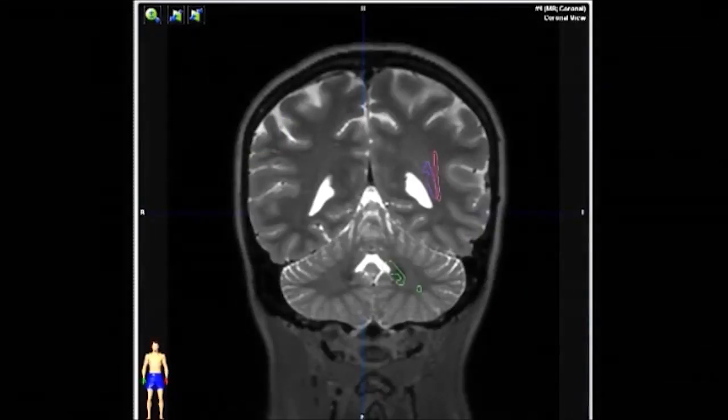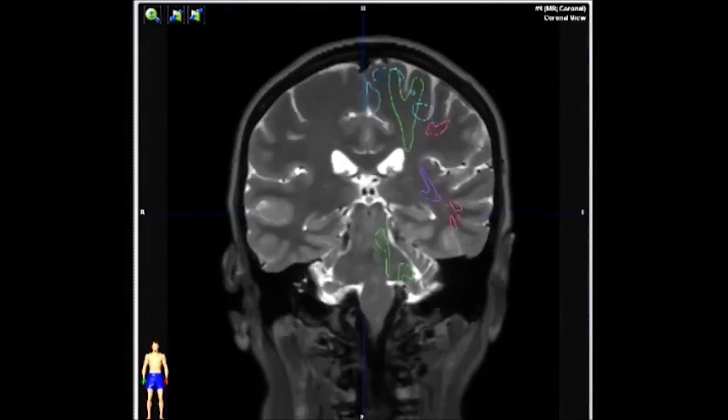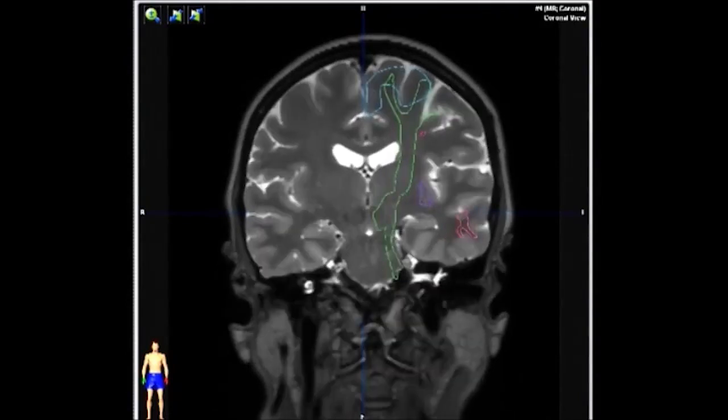And lastly, again, all these objects can be projected on the MRI sequences. Here we can see the coronal view, which again can be very helpful for preoperative planning.